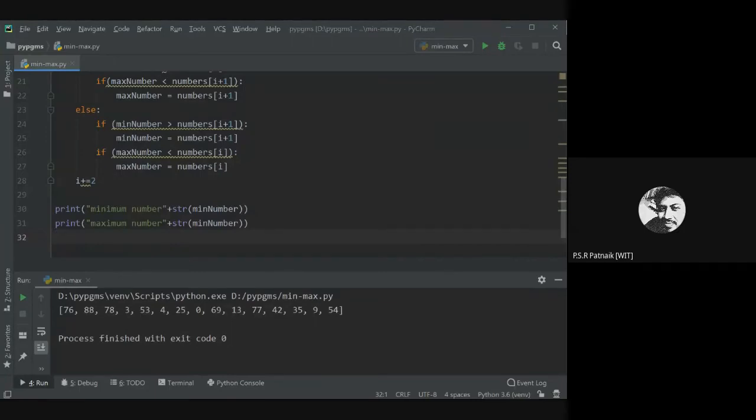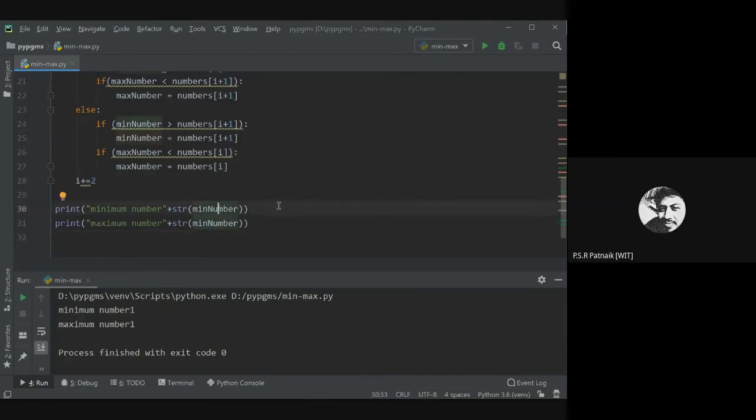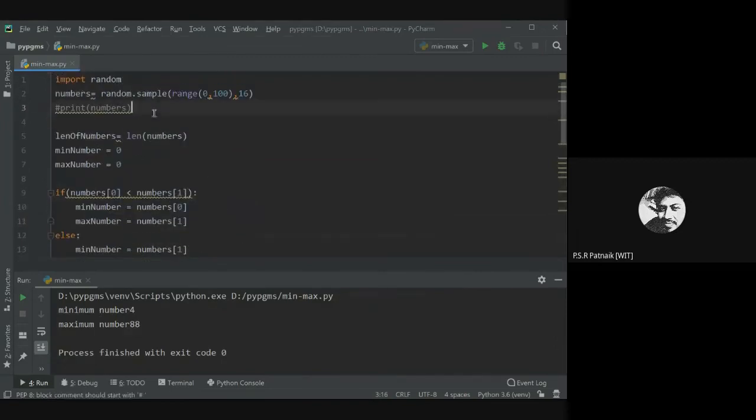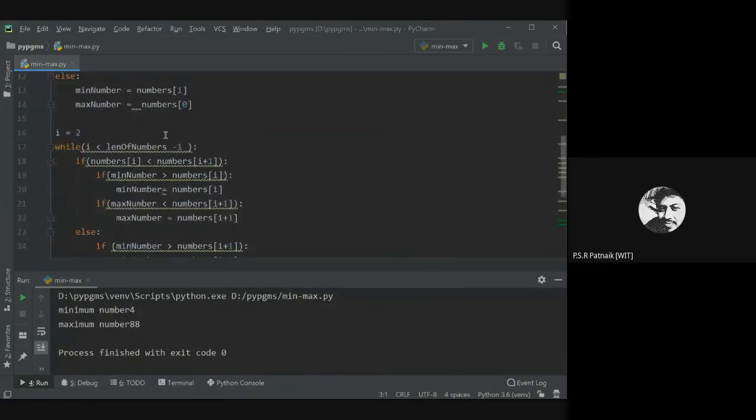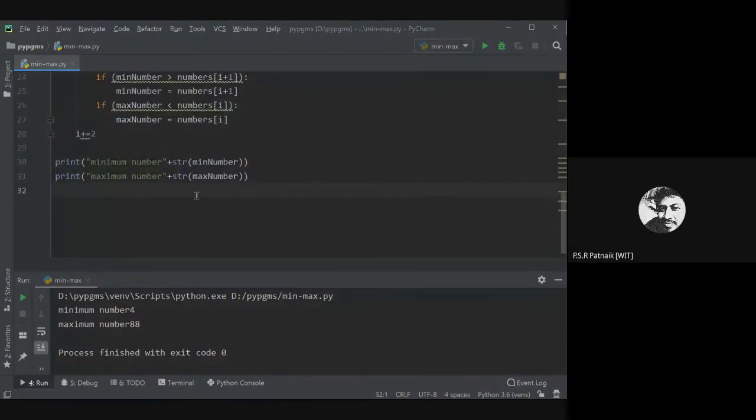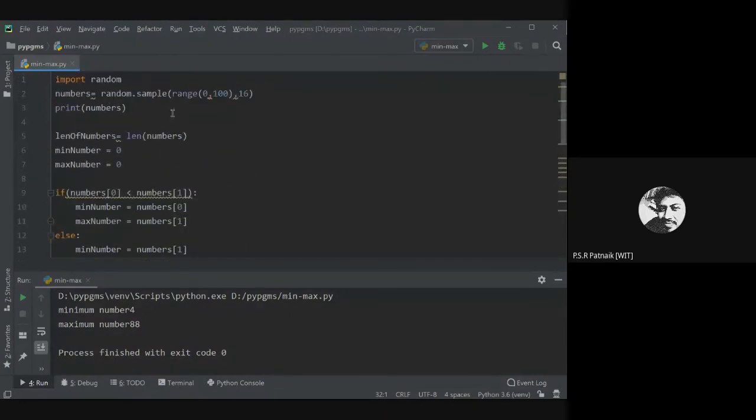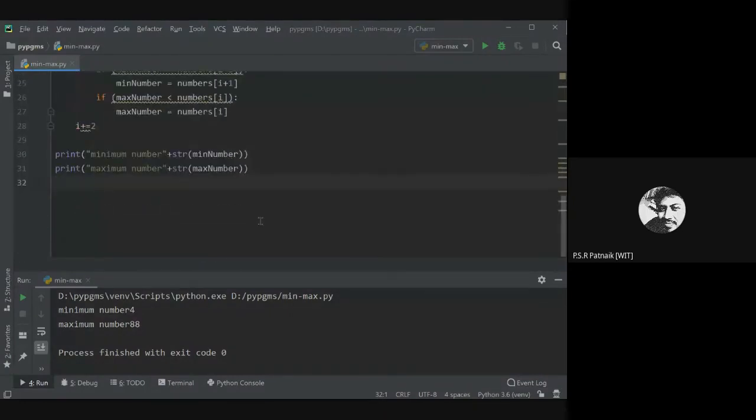So I'm pressing shift F10. Okay, I have wrongly written. This is max number. So I get 4 and 88. Let us do one thing. Let us also print this number so that you will get that output as well. Remember, I'm printing these numbers as well, so you can manually compare.